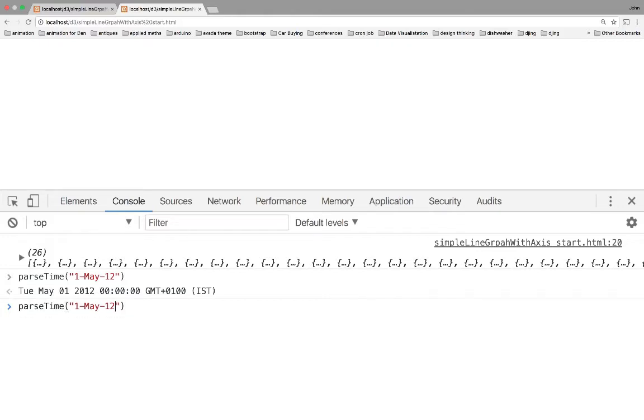If I change that to 2020, sorry, 20, it gives it back as a Friday, 1st of May, 2020, and it sets the default GMT time as 00. At the moment, the data that we're importing is only a string, and for us to use it in scales so that it can understand what time is, we need to parse that time.